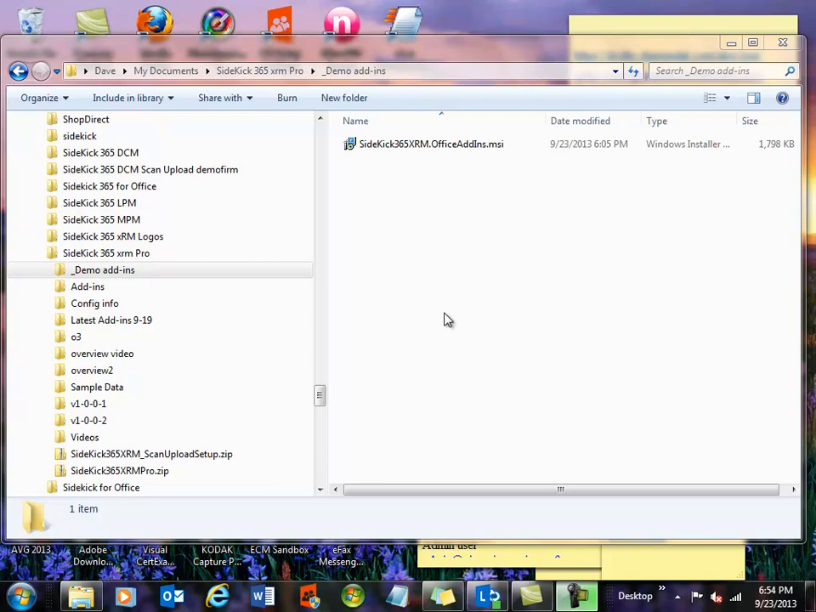So how does it all work? How do we install these and get them hooked up so that you can now start saving right from the Office applications and in email? It's pretty simple. What we do is we have a file that we will send you that looks like this. It'll be an MSI file, and all you do to get started is just double click on it.